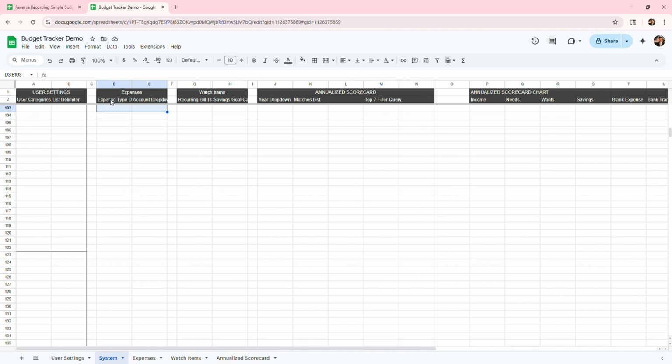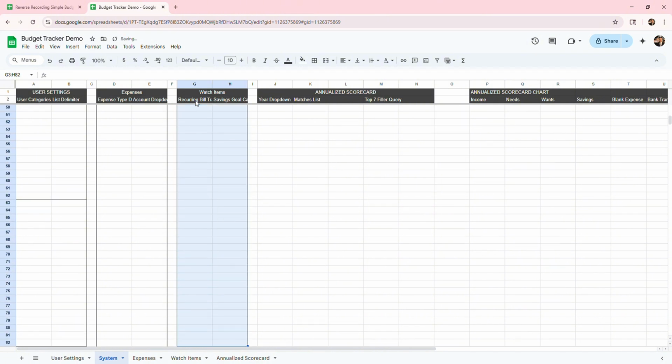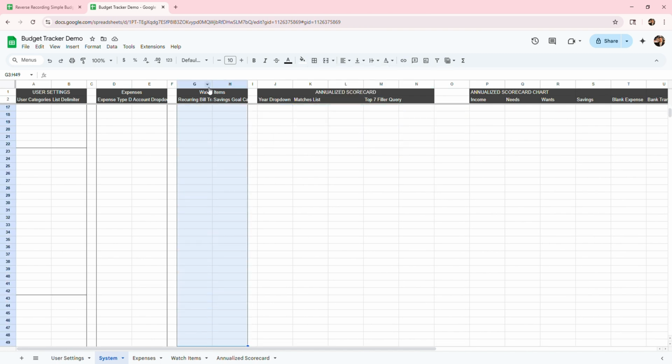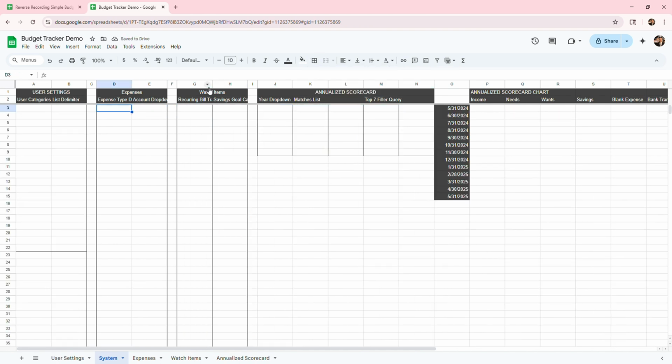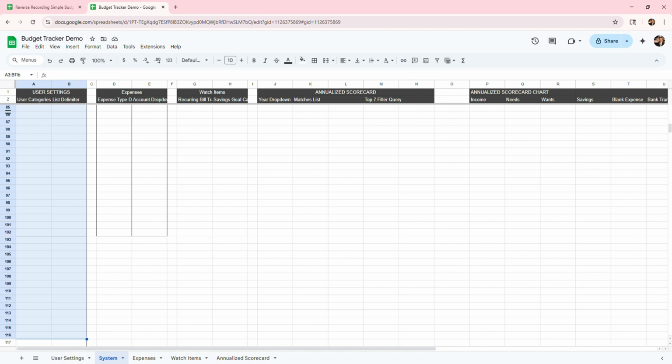Select D3 through E102 and click Ctrl Y. Select G3 through H82 and click Ctrl Y. Finally, select J3 through N9 and click Ctrl Y. While I have J3 through N9 selected, go to the borders and select vertical borders. Select G3 through H82, click Ctrl Y, repeat the previous formatting step. Do the same for D3 through E102 and A3 through B162.